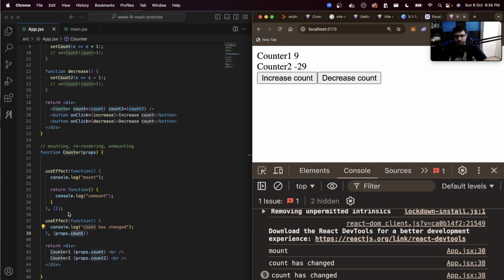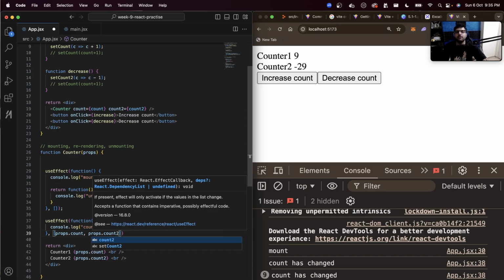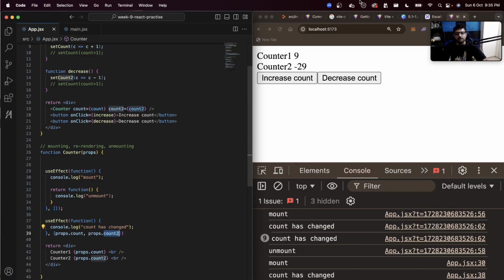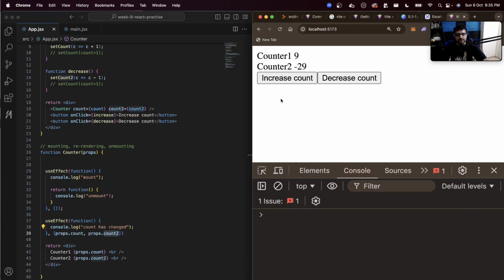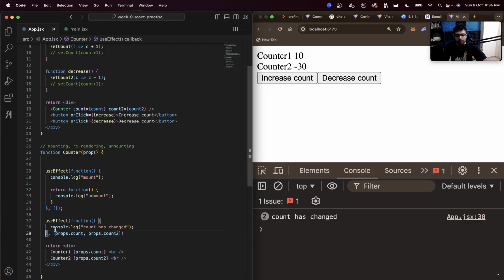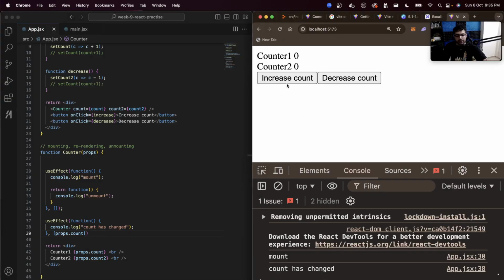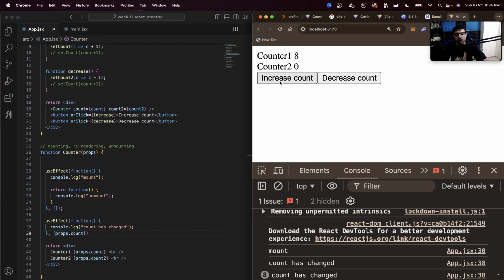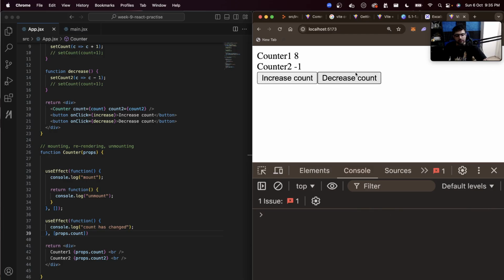Can you guess what happens if I introduce count2 as a dependency? Now I am depending on count2 as well. So now what will happen? Now it doesn't matter if I run this or if I run this. Both of them will cause this code to run. But if I only have count as the dependency, then only when count is changed, this gets logged. When I decrease count2, nothing changes. If I increase count1, then the log happens.